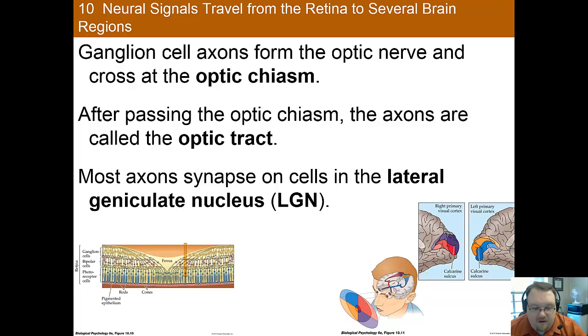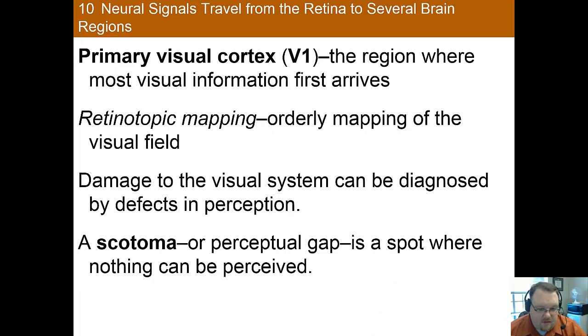So the optic tract then terminates at the lateral geniculate nucleus, which is part of the thalamus. So again, we see the thalamus involved in sensory once again. And then this information is transferred to the visual cortex. So the primary visual cortex, also known as V1, is the first place that the visual information arrives after the LGN. The information is then sent to other areas within the visual cortex.